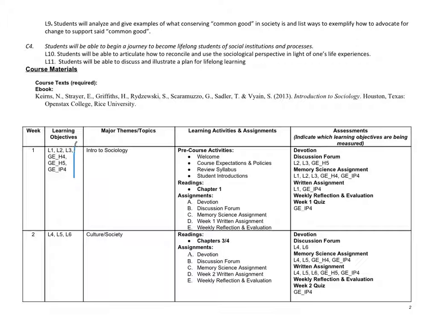So in week 1, these are the learning objectives that are being met. Here's the major topic that week. Here are the activities that are going to be done in that particular week and the assignments. And then here are the assessments. And so again, what I will look for is whether or not there appears to be alignment between where things are listed in one place and where they're listed in another.